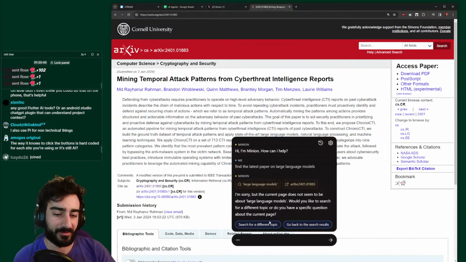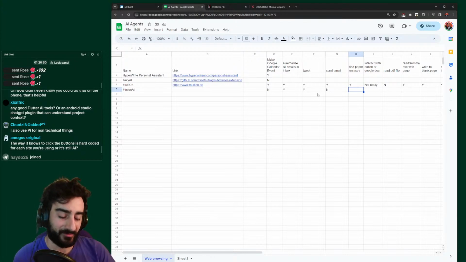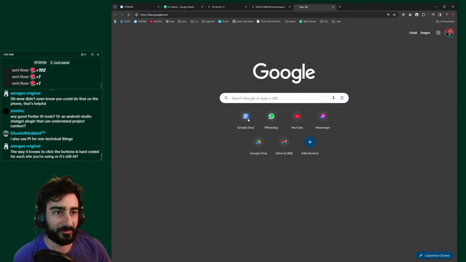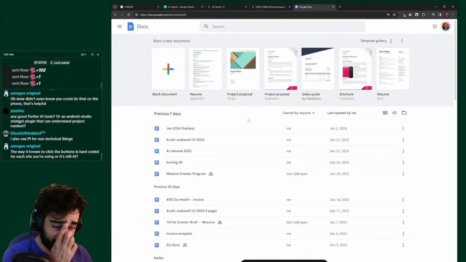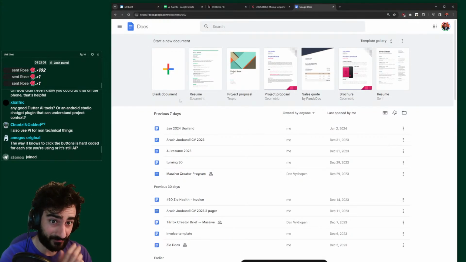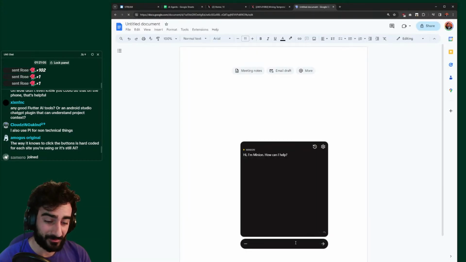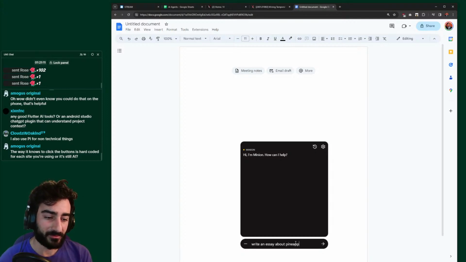Okay, so that failed as well. So Minion not doing too good. Interact with Google Doc. Ooh, here is something that it could be better at. So if we go to here, this is going to be so easy for it, I hope. Write an essay about pineapples on pizza in this document.